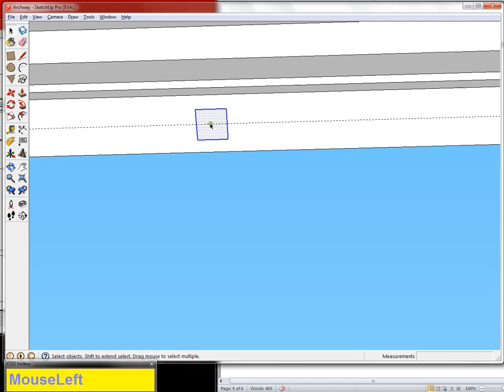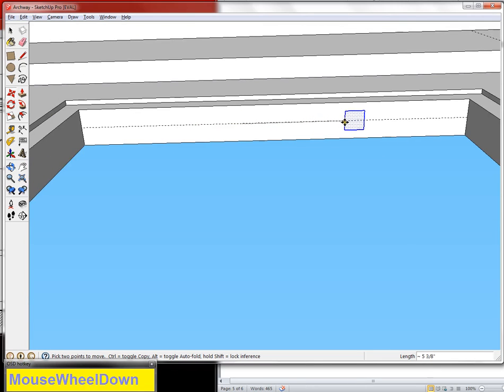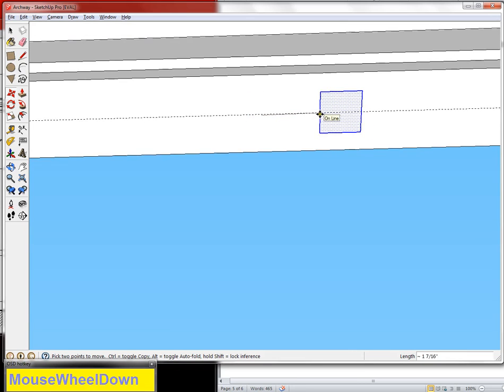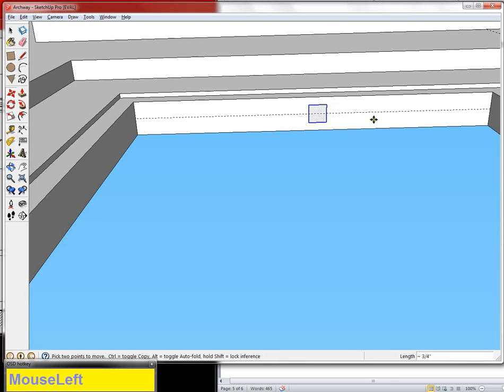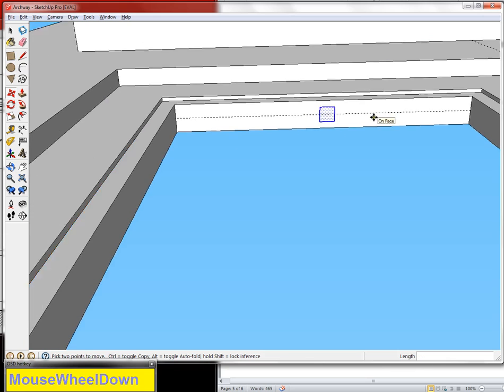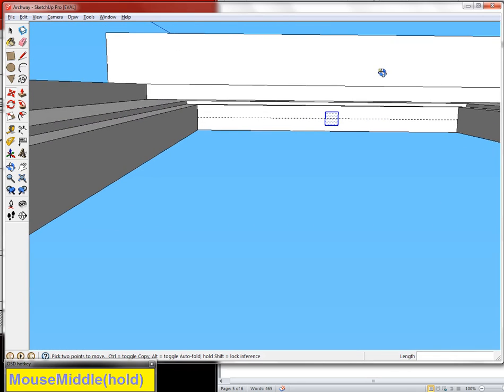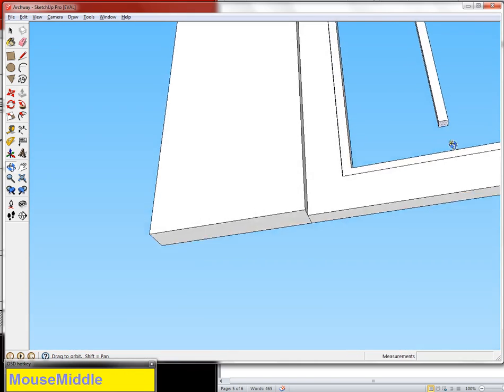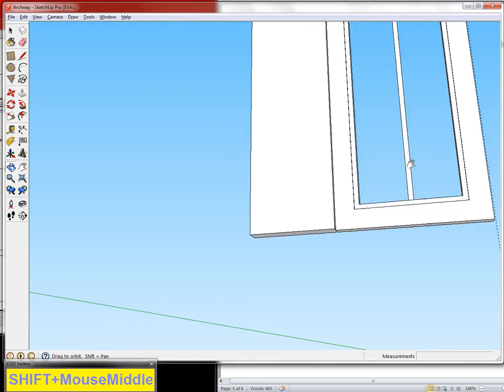So I double click, and I'm going to grab the move tool, and I'm going to grab the center of this side and see if I can find the center point of the line. So I'm going to put that in the center, and then I'm going to push or pull this till it intersects the bottom.